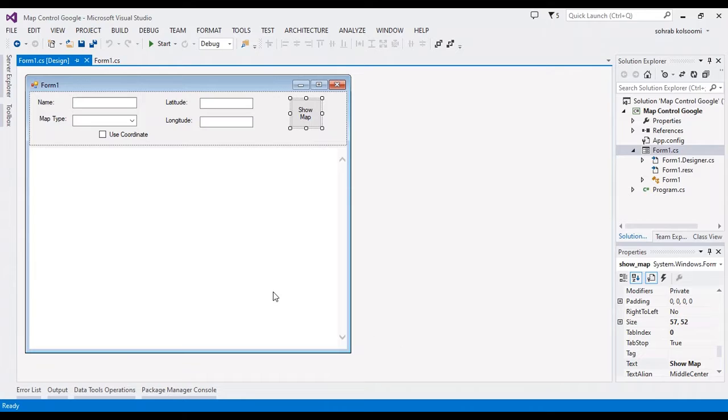Hello everyone, I am Sohrab and today I want to show you how you can load a map from Google website. I have a Winform application and here I have a web browser and I want to load the map in the web browser.